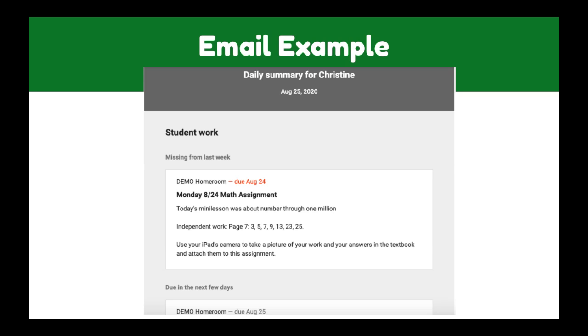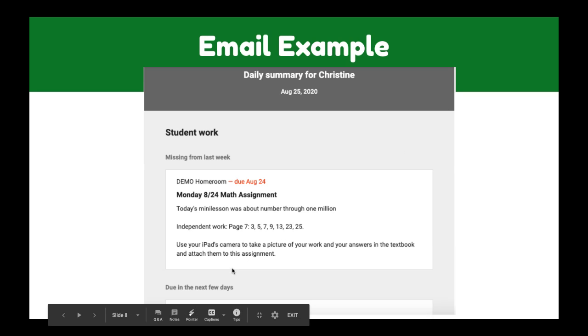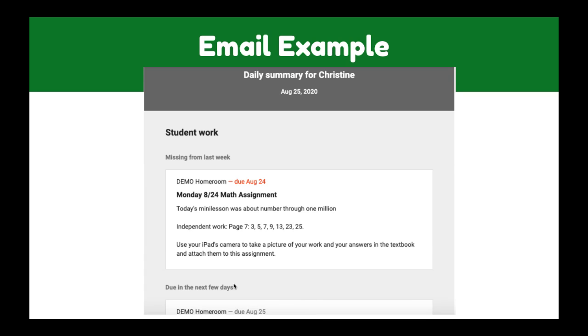This is what an email will look like. I chose daily, so at the top it says daily summary for your child's name, and then it'll say student work. If the teacher assigns a due date and your child does not turn in the assignment, it'll say something is missing. In this case, it says the Monday math assignment is missing. And if there's nothing missing, it'll just tell you what's coming up, what's due in the next few days, and it'll show updates and announcements the teacher has made at the bottom of the email.